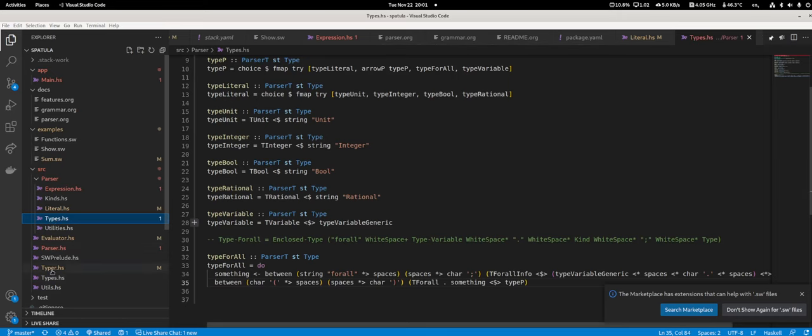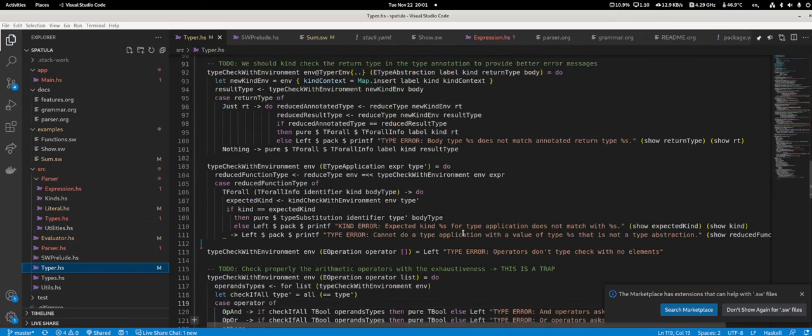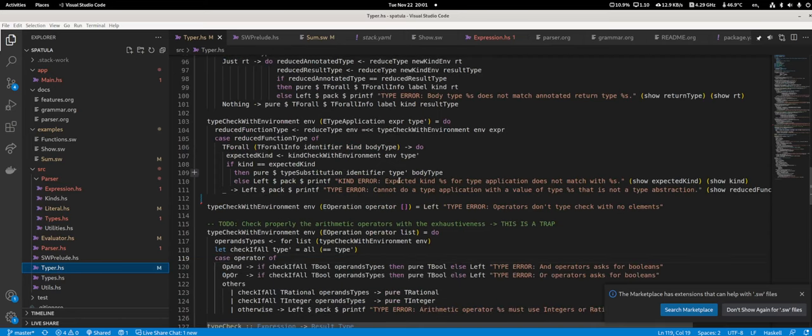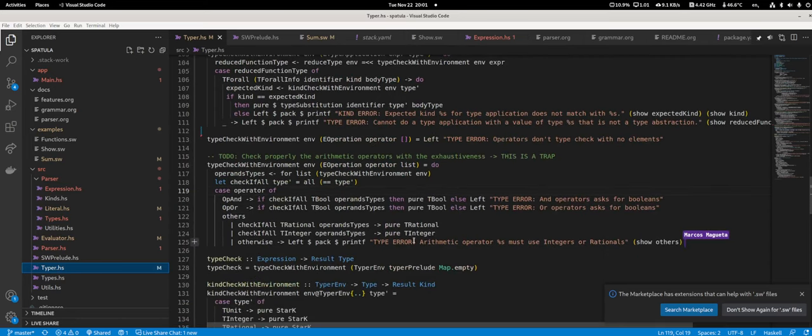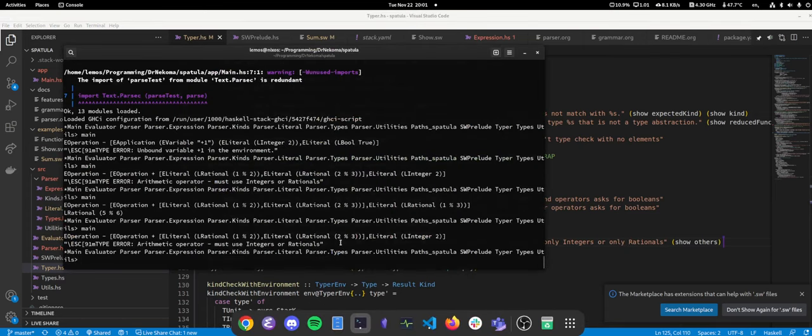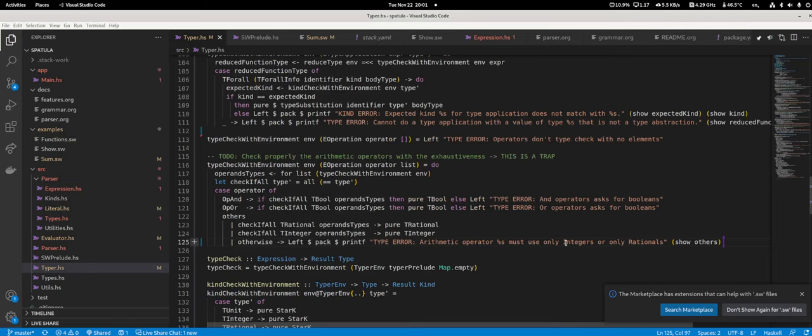It's like a type mismatch. What was the name of the message? It is a type mismatch. It is in here: arithmetic operator must use only integers or only rationals. Wait, only numbers of the same kind. What about only numbers of the same sort? Yes, same sort. Only numbers of the same sort.